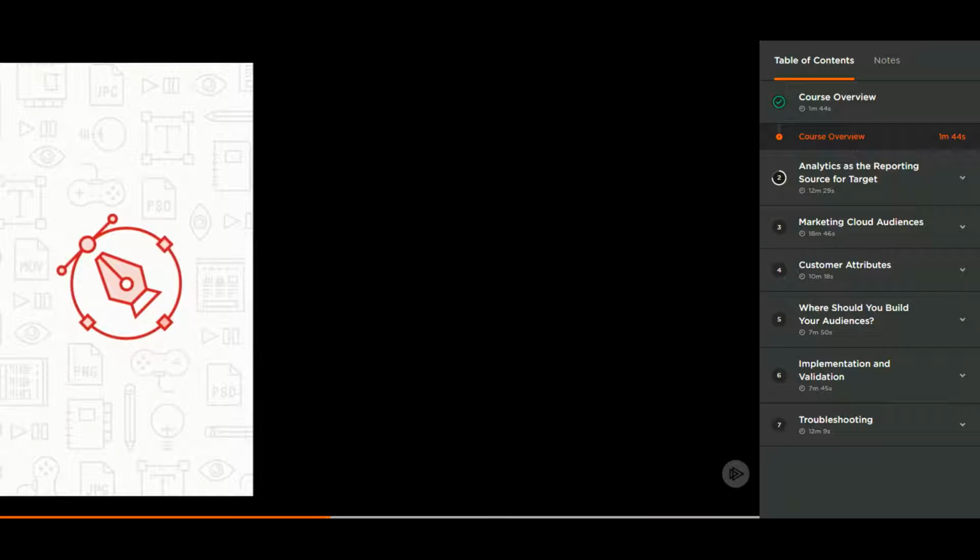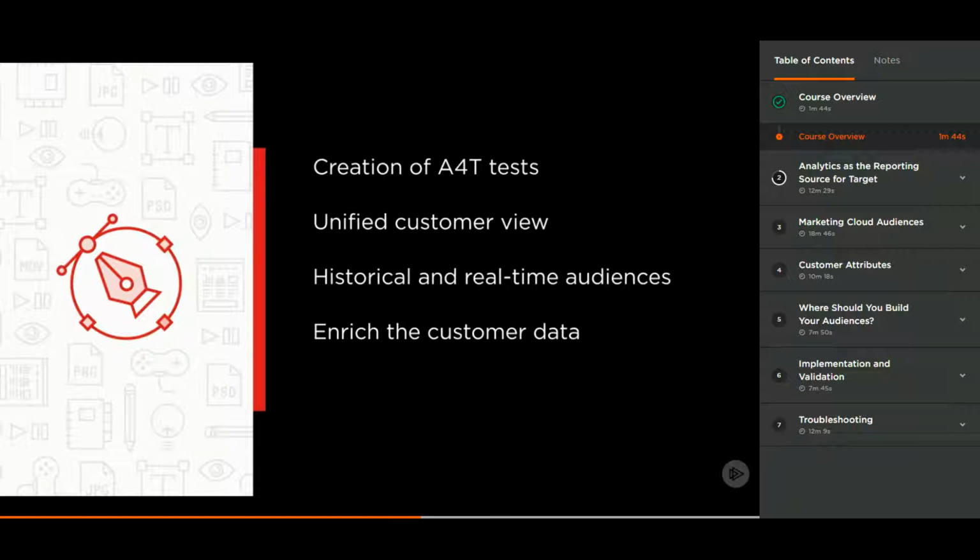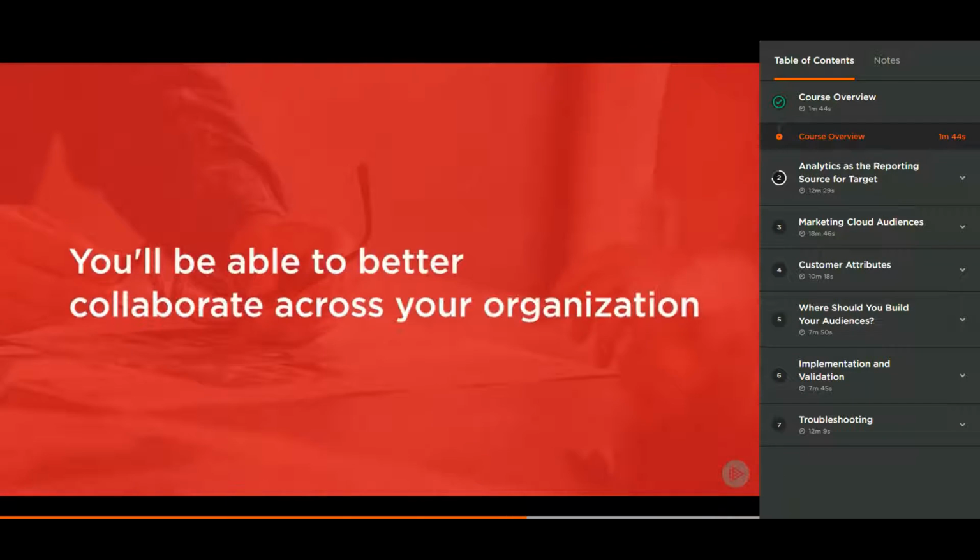Some of the major topics we'll cover include the creation of A4T tests, discussing the unified customer view the Marketing Cloud provides, how to share and use historical and real-time audiences, how to enrich the customer data for targeting, segmenting, and reporting by using customer attributes, and then how to implement, validate, and troubleshoot portions of the Marketing Cloud ID service. By the end of this course, you'll be better able to collaborate across your organization like never before in order to understand your customers and deliver more timely, resonant, and engaging experiences.